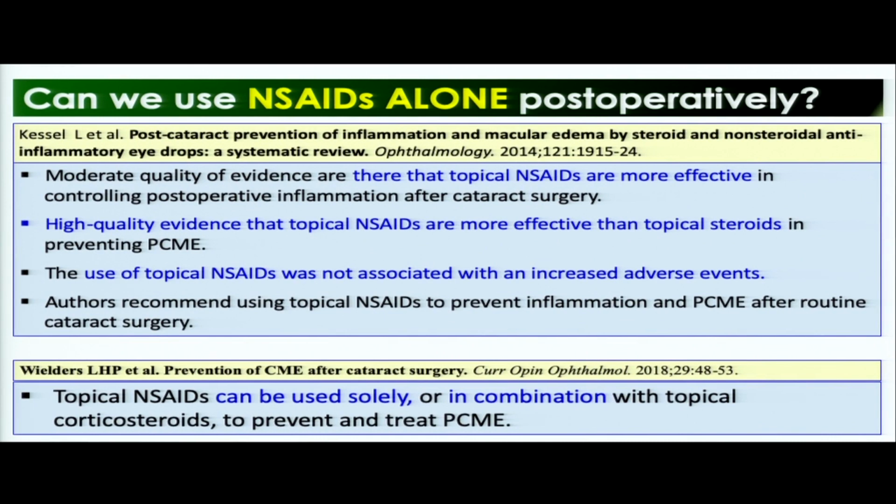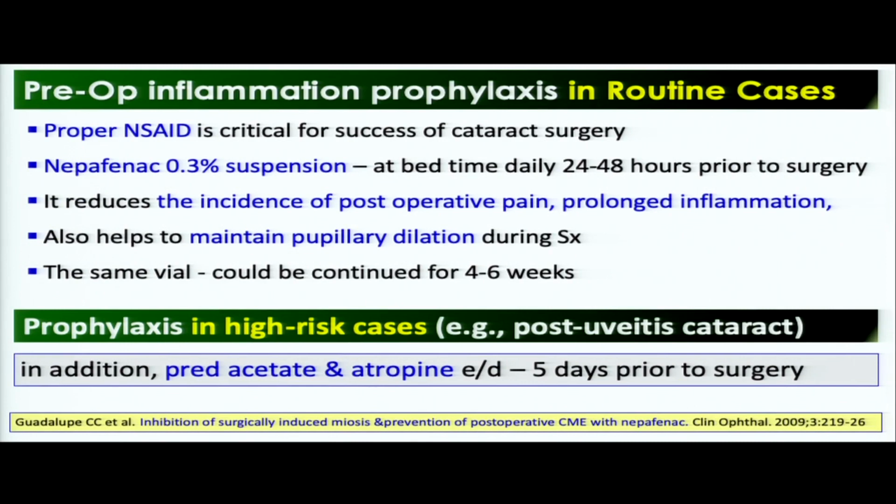The answer is yes. There are several studies, and probably we can use NSAID alone in some of the cases. In routine cases, yes, 0.3% suspension, and this is actually happening where there is no problem, routine, no complicated cases, non-diabetic cases. But where there are high-risk cases like post-uveitic cataract or a patient with long-standing diabetes, you have to use prednisolone acetate or some form of cycloplegics.